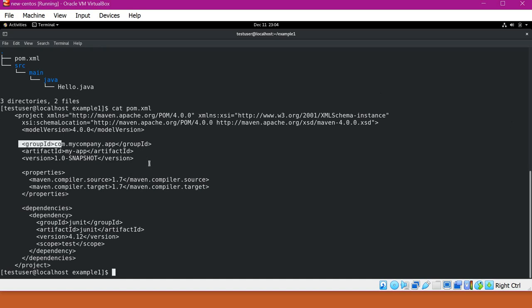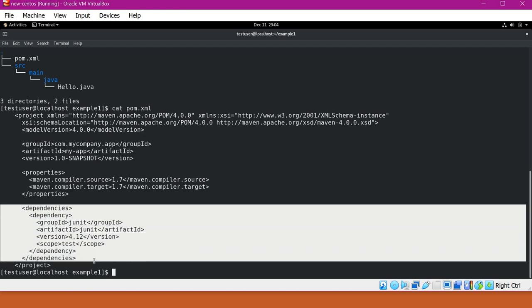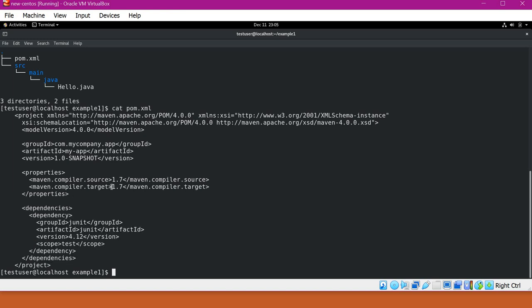This has group ID, artifact ID and version. Here I did not specify any packaging type, so by default it will be jar as a packaging, and these are the properties of the Maven compiler plugin. So this also has the dependency as JUnit. Now I will use this project for explaining this Maven lifecycle concept.